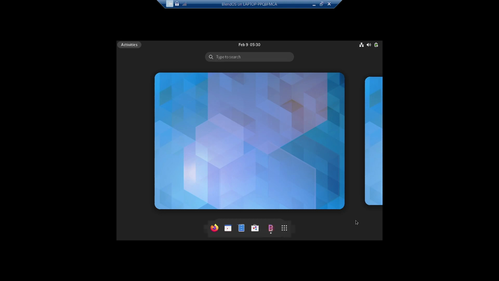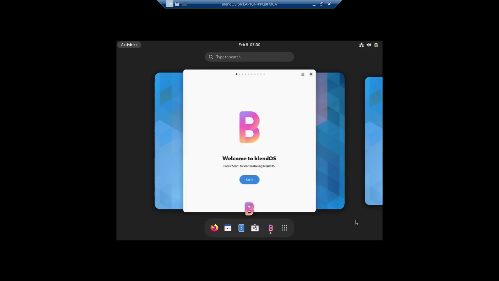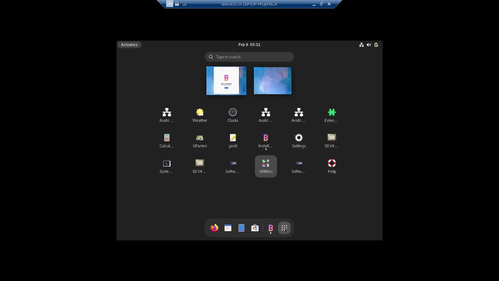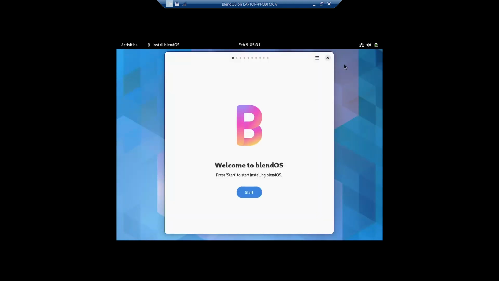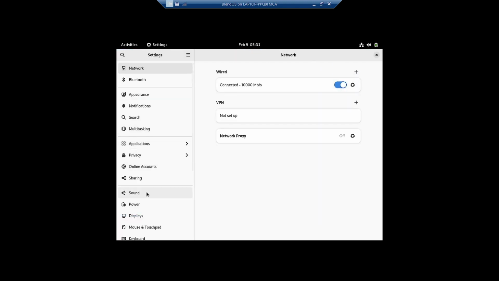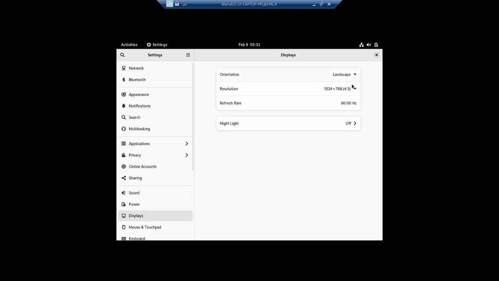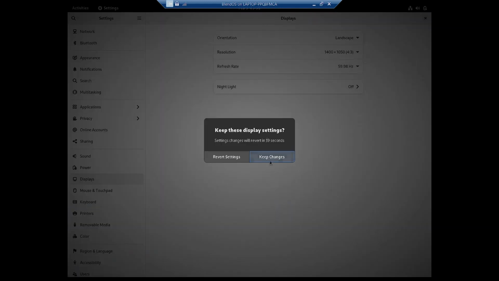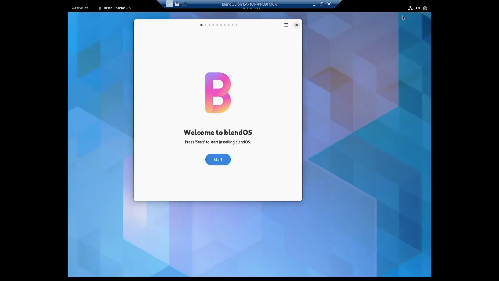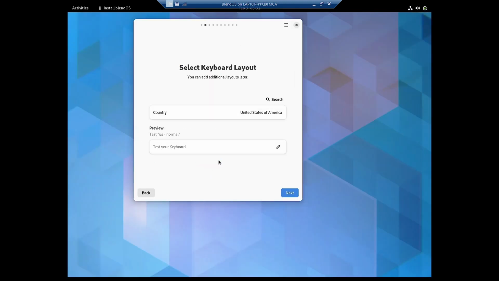I have done some experiments, some trials with this BlendOS ISO, and there are some issues with the installer. I will show you what the issues are. So first of all, we have to increase the resolution. Resolution is low right now, so we are going to increase the resolution so you can have a comfortable view. Yes, we will keep the changes, close the settings. Now we can start with the installation.